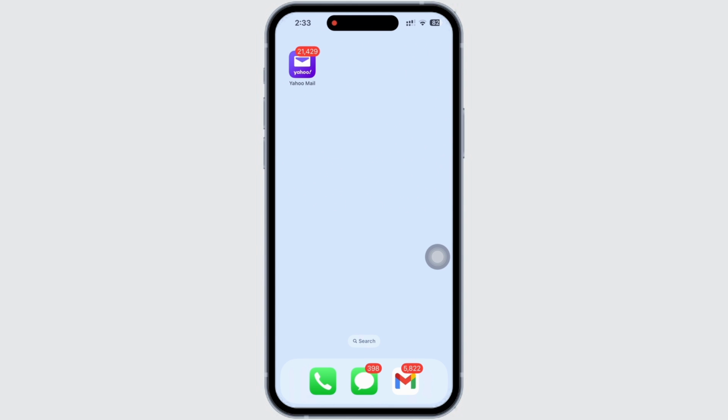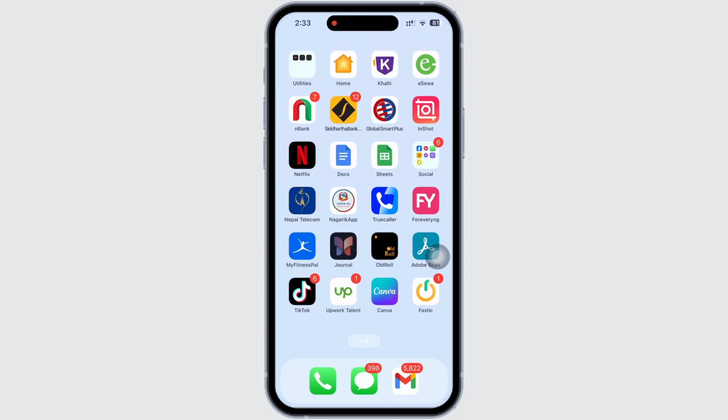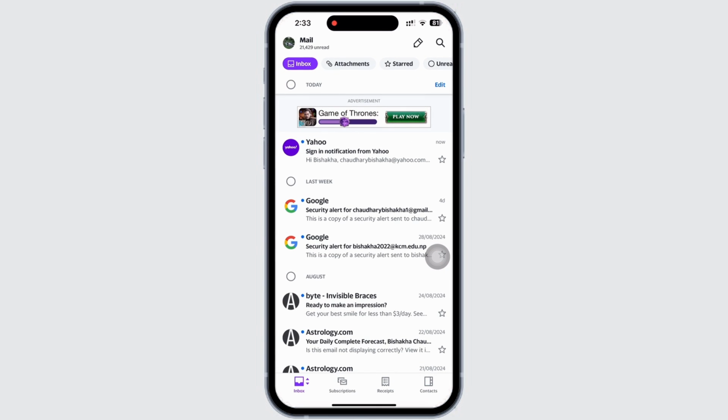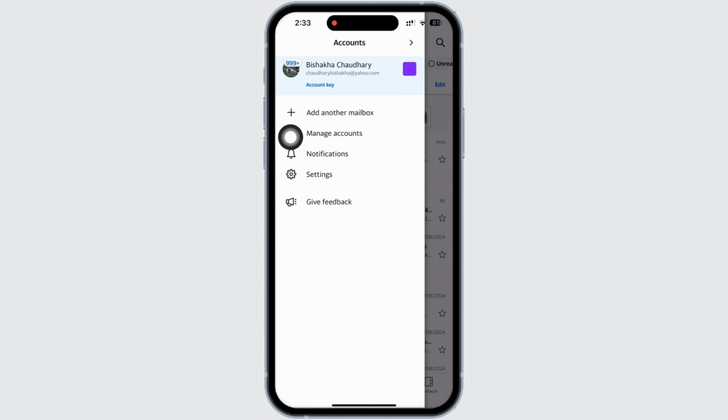Now let's get right into the tutorial. Firstly, go ahead and open the Yahoo Mail application on your device and make sure you are signed in, and if not, then go ahead and sign yourself in. Once signed in, in order to change your password, tap on your profile icon on the top left of your screen and further tap on the settings option you see there.